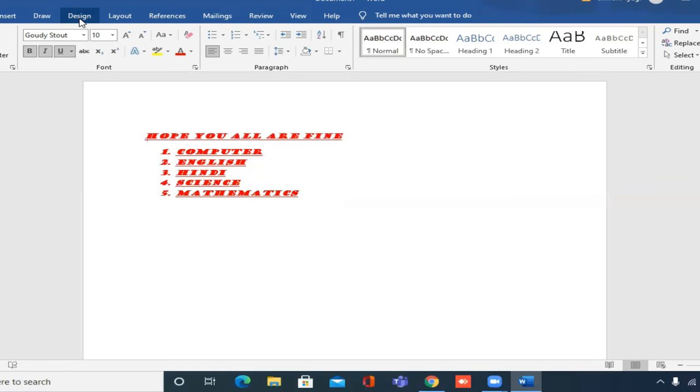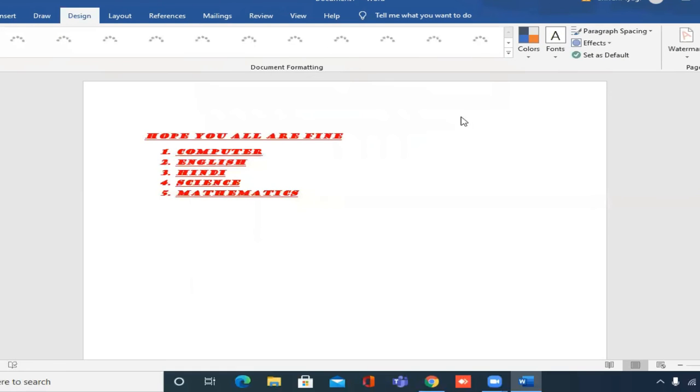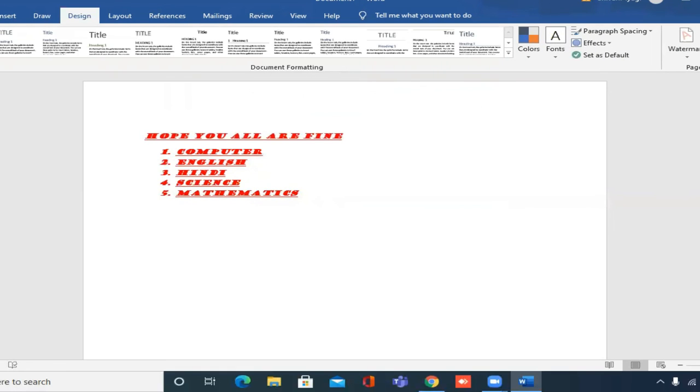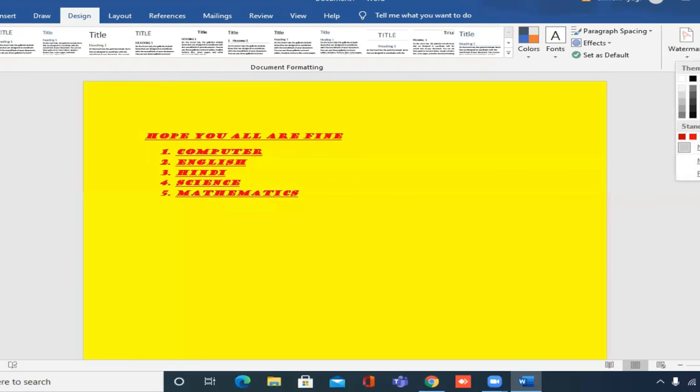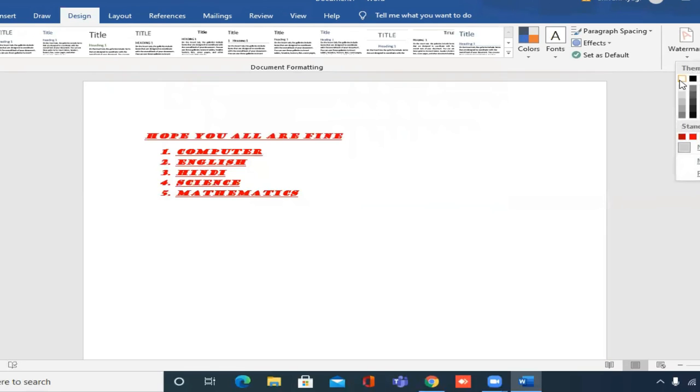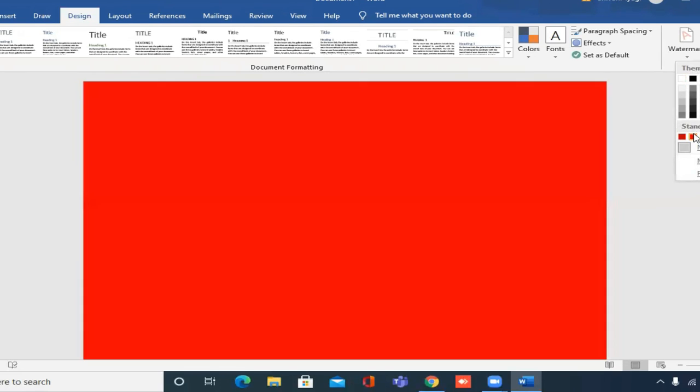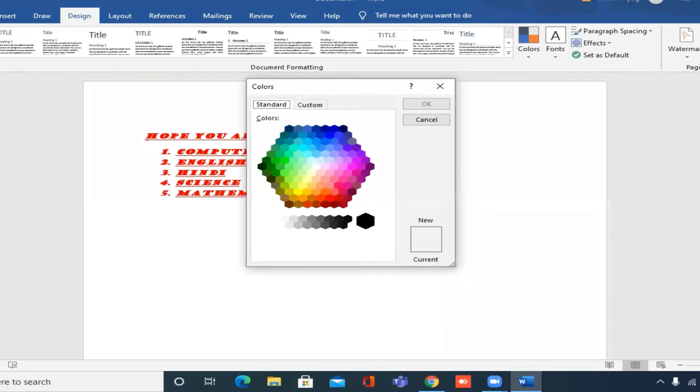So just click on the design tab. After clicking on the design tab, you can see that the page color option is coming over here. Just click on this page color option, and then you can select any color of your choice. It's your wish, you can choose any color. If you like pink color, let's say I'm selecting a lighter pink one, and then click on OK.